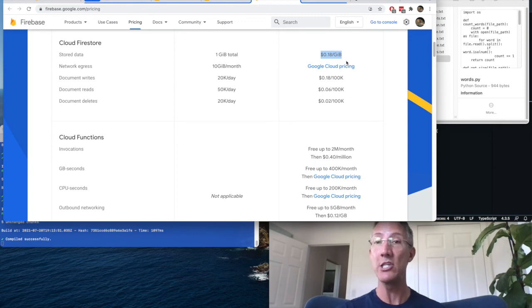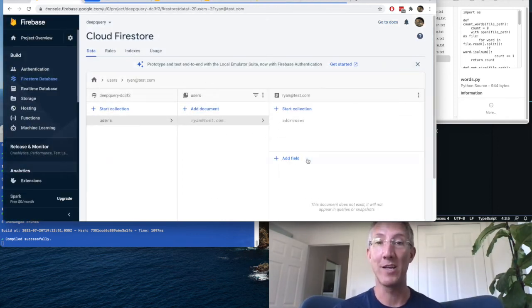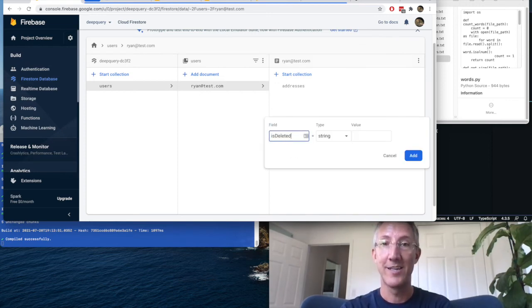Because when you do the deletion, it actually doesn't fully delete. And it takes a ton of code to delete it properly. So let's look at a soft deletion. I'm gonna go back to the Ryan document and I'll add some values there. I'll add one more value, a soft deletion value. And this field's gonna be called isDeleted. It's a Boolean and false.